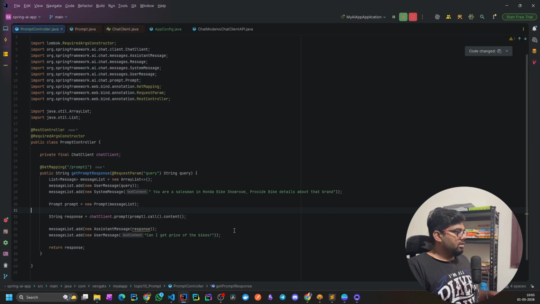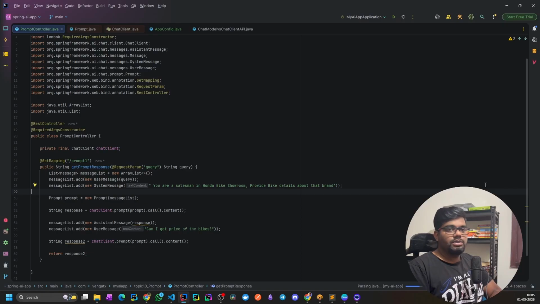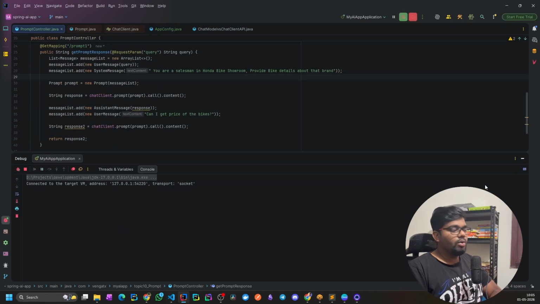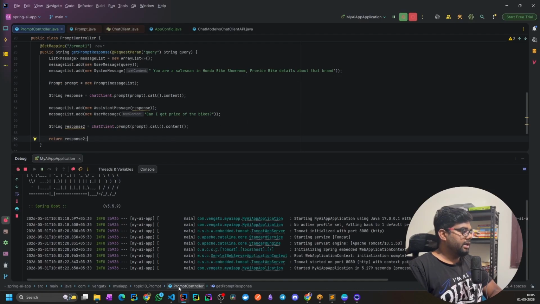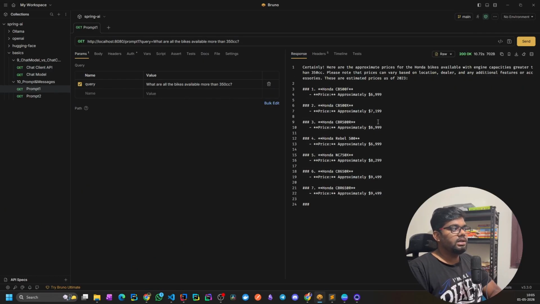Now again I will call this LLM, and I will name it response two. Let me stop and run this. As I mentioned, I should get a response only related to Honda bikes. Let's get started. It started. Let me hit this. Yeah, you can see only Honda related, and these are the bikes we saw in the previous response. Correct? Only those bikes are coming.